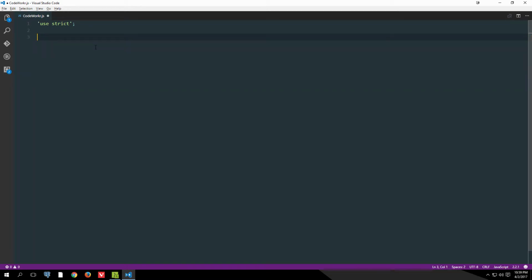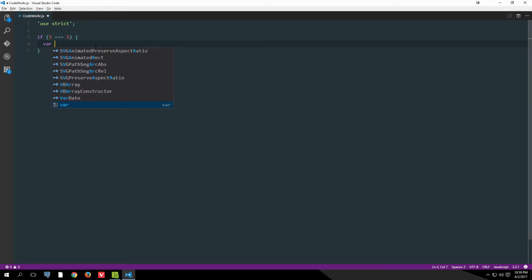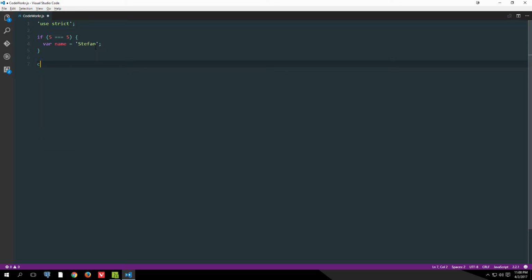So let's create one silly example. Let's say if 5 equals to 5, okay, and now let's create a var variable over here. Let's call it again title, why not, but actually let me call it name, it's a bit easier. Let me put in Stefan in there. And now let's try to access the console with console.log that variable. So what we are doing now is we have declared a variable inside of this block scope, and now we are trying to access it outside of that block scope on the global scope.